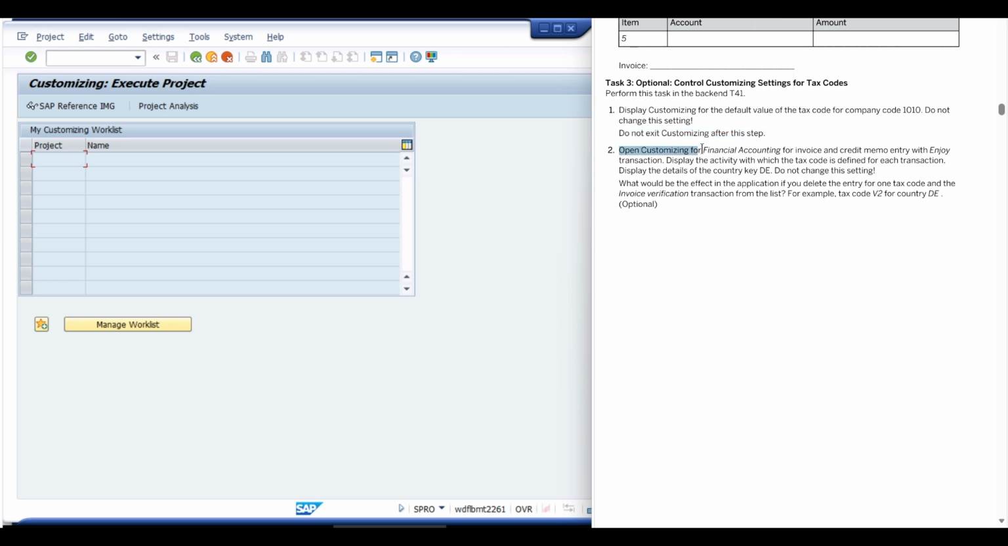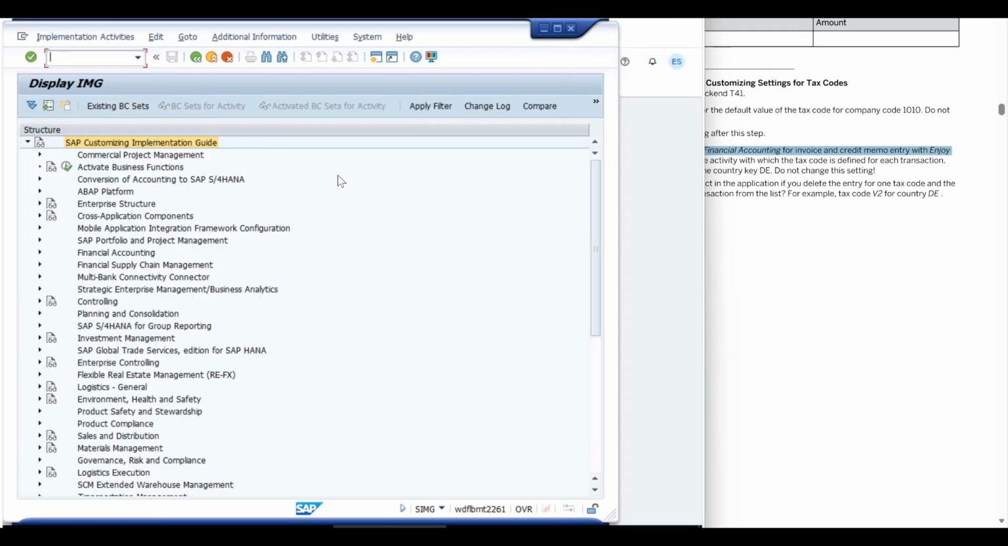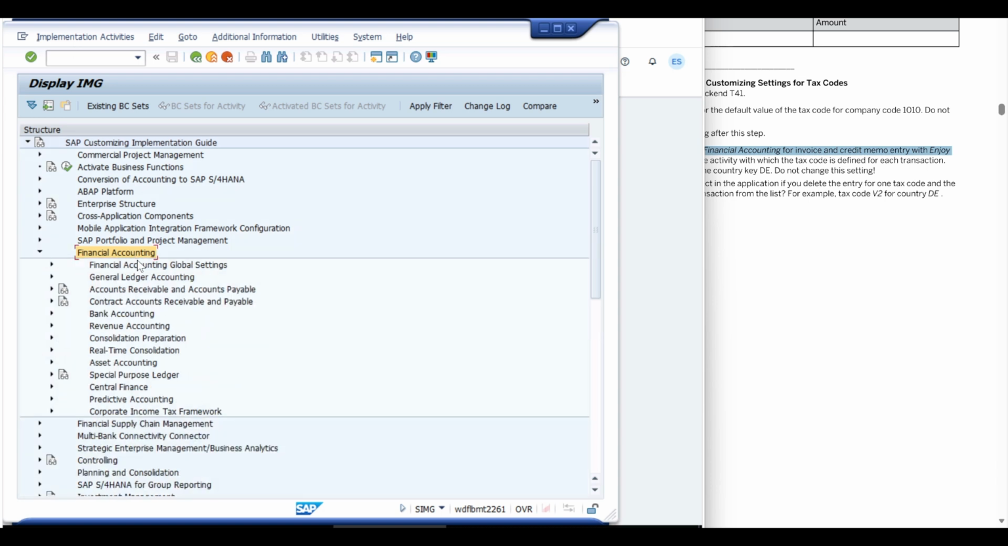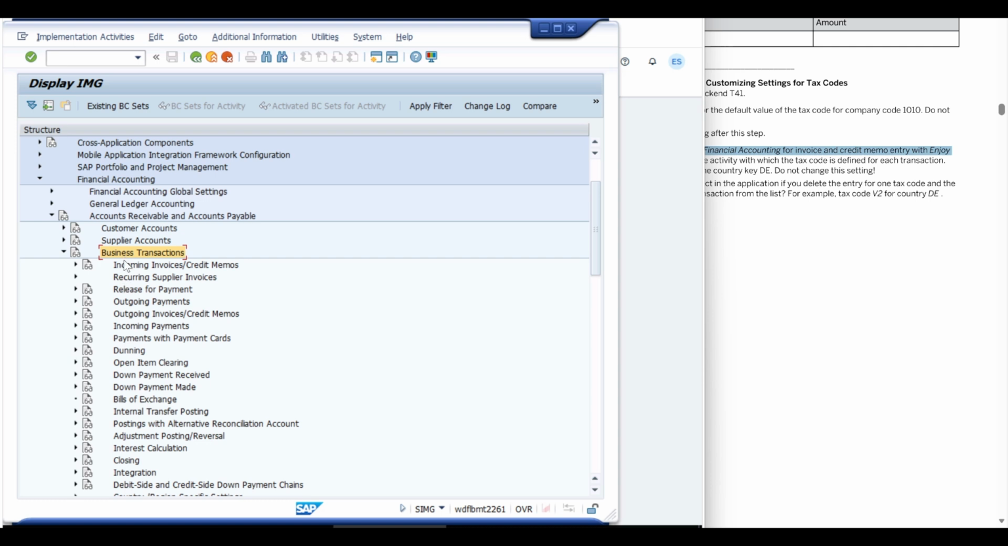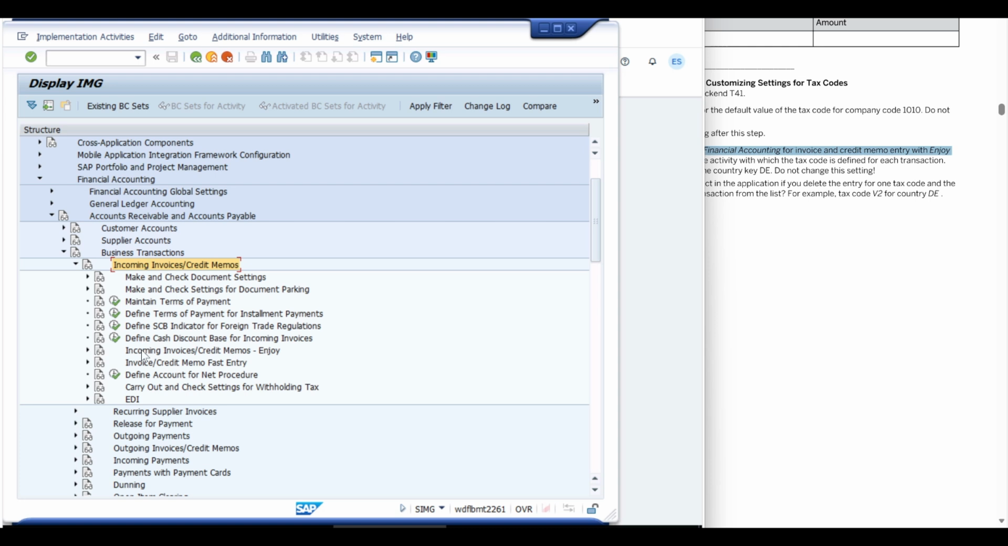Open the customizing for financial accounting for invoice and credit memo entry with the enjoy transaction. Let's see if we can find this one. Financial accounting, accounts receivable and accounts payable, business transaction, incoming invoice credit memo, invoice credit memo enjoy.